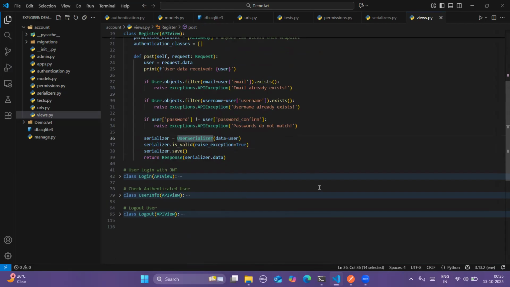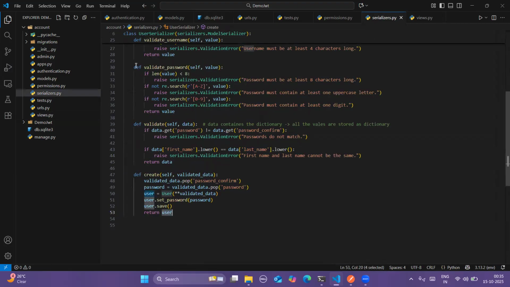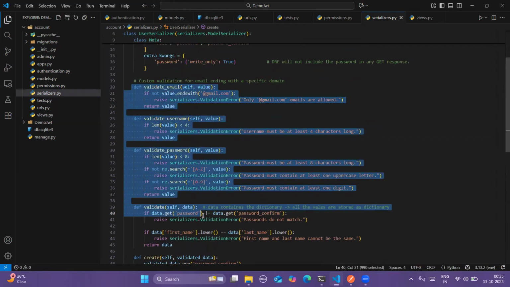Why? To deserialize it. What the serializer does is convert the JSON type data or complex type data into Python native data type. So this is converting to Python native data and storing it inside the serializer. Now the serializer is checking for the validation. So when is_valid has been called, it is actually checking for these validations.